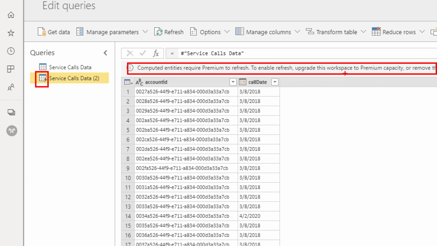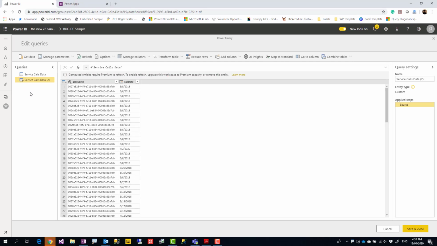Now, computed entity is a premium function in Power BI. If you have a Power BI premium license, then perfect, you can use it with no problem. But if you don't have a premium license, just getting a premium feature for this might be a little bit hard. If you don't have a premium license, but still want to use this feature, there's another way. I'm going to explain it to you.